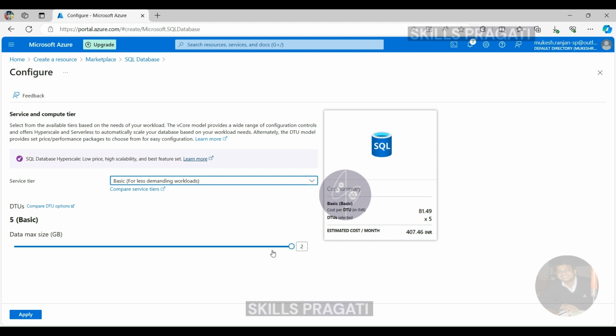If you're wondering what DTU stands for in the purchasing model, DTU stands for Database Transaction Unit, used by Microsoft for billing. Each DTU gives us a certain amount of CPU, memory, and reads and writes, but these tiers give us additional storage as well. So the Basic tier comes with 2 gigabytes of storage. That's more than sufficient for the course.